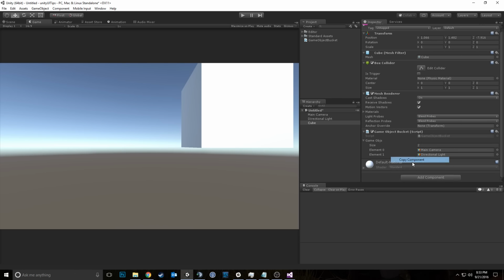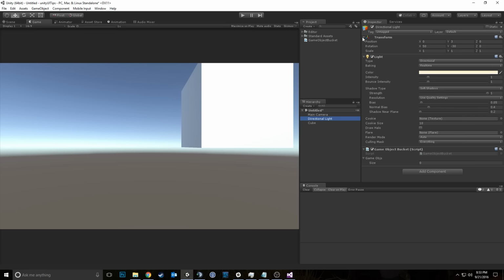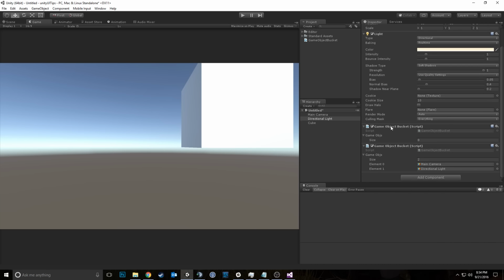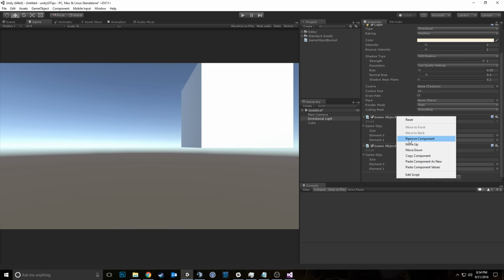So if I right-click, hit Copy Component, I can go to any game object and right-click anywhere on any component. You kind of want to right-click on the name. If I try to right-click through here it doesn't work, but if I right-click the name, I can either paste the component as a new component, and you see it pastes in as a new component, or I could right-click a component of the same type and just paste in the values. So that's very, very handy.